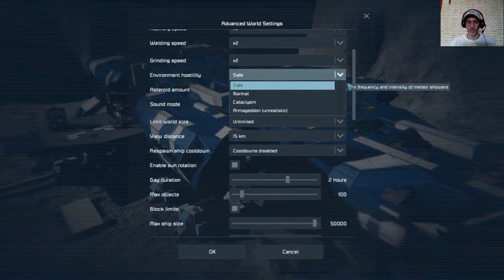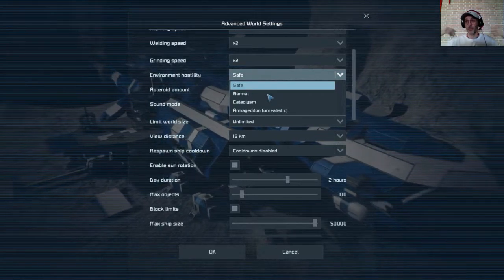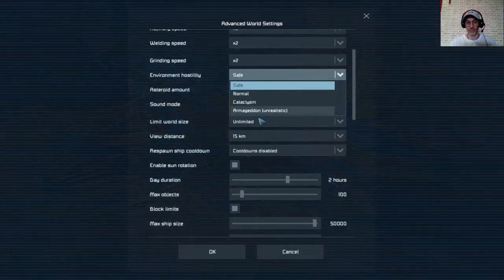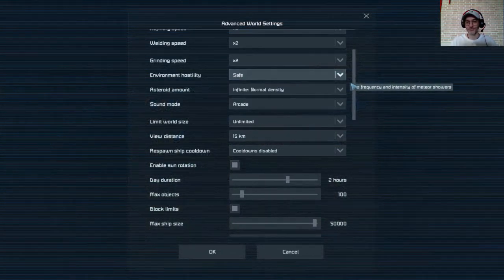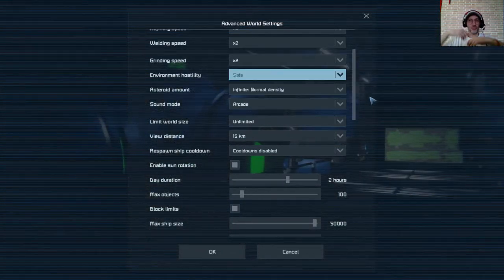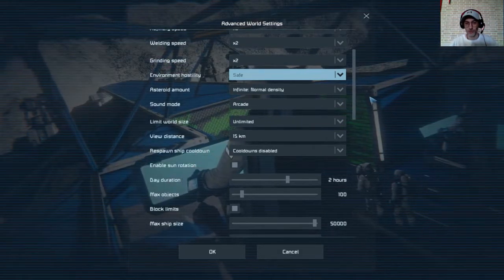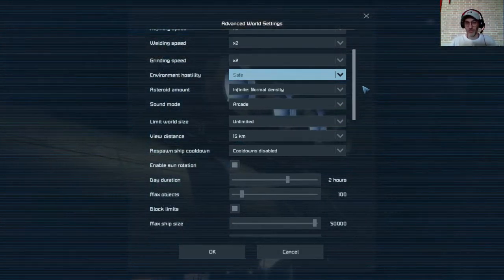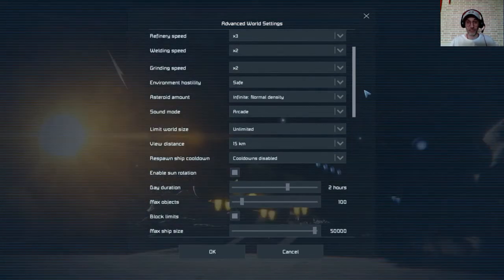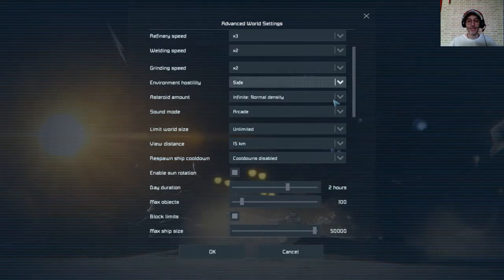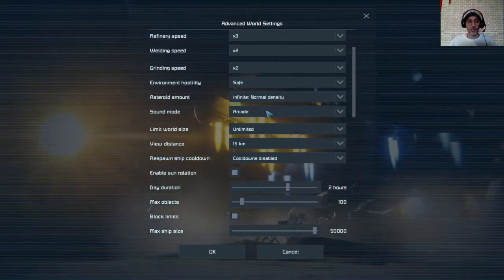Meteor showers. Safe means that there will be no meteors, and then you can increase the amount. I think nobody plays with this anymore. You're building something, the meteors can break all your stuff, and they don't bring much to the game, really. But be my guest if you want to give it a try. Now, going back to the asteroid amount.